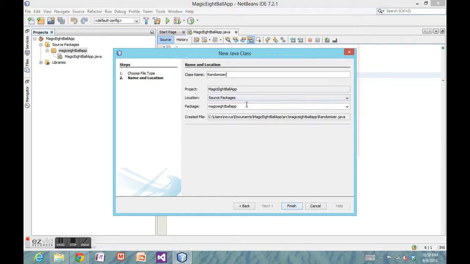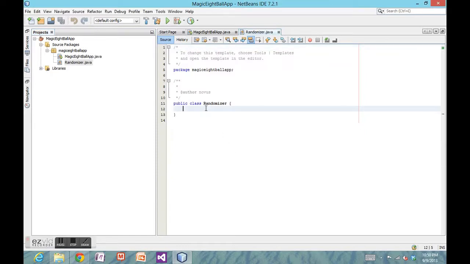Alright, so we just type in Randomizer as the name of the class. Again, point to note, class names should not have spaces. They always begin with a capital letter, and they use the camel case approach in terms of naming. What camel case is, it's just like Magic8BallApp in that all of the words in this entire name have leading capital letters that sort of look like humps, hence the name. So we hit Finish, and this is all we get. But our Randomizer class is pretty simple anyway, so we're going to finish this in a few lines.